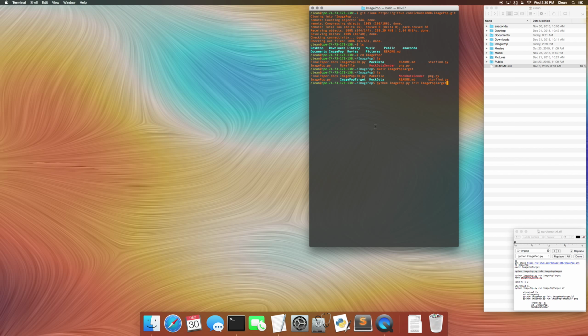Okay, so this is the next command. We're going to call Python, we're going to call ImagePop, and we're going to throw it an init argument, which is going to initialize the ImagePop target directory which we just created. So I'm going to hit enter here. It's going to give us a double check, to make sure that was the right one. We could enter a new path, but we're not going to. And it says it's good.